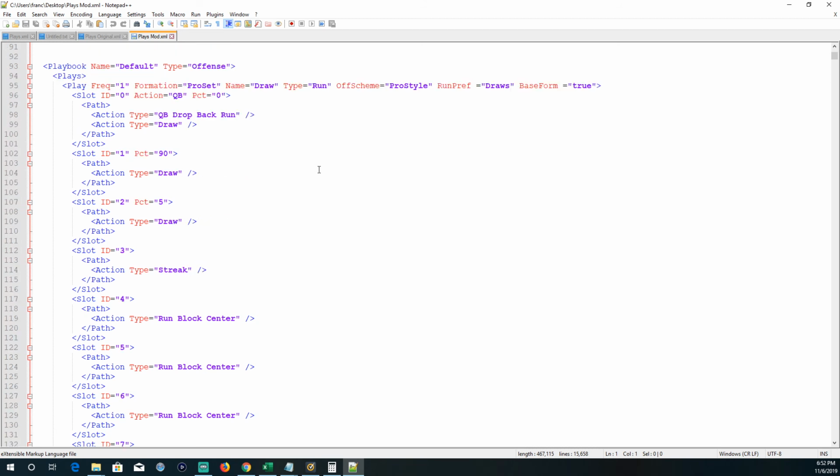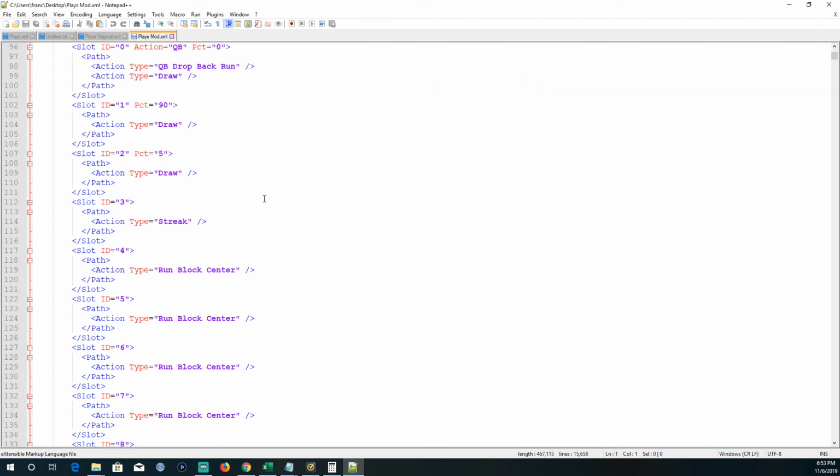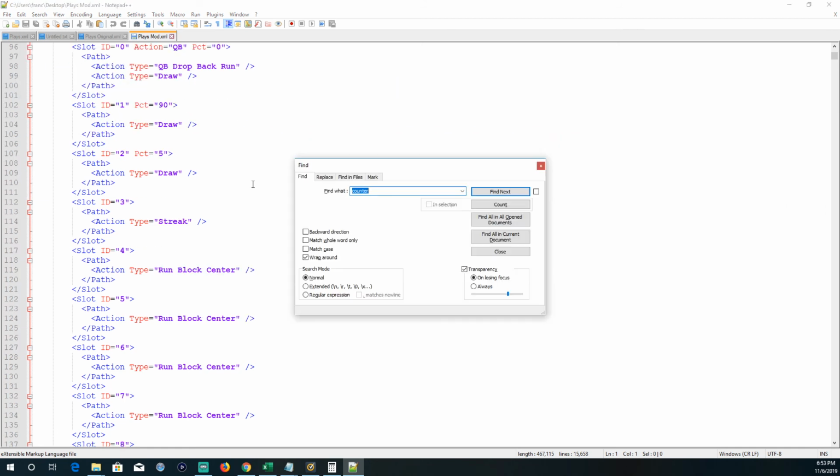So there's some pre-programmed stuff in the game. Stuff like quarterback drop back, run, draw, so on and so forth. I mean, you get the idea here. There's a bunch of different things that are pre-programmed into the game. As far as the creation aspect of it, let's actually just go to one that I created.